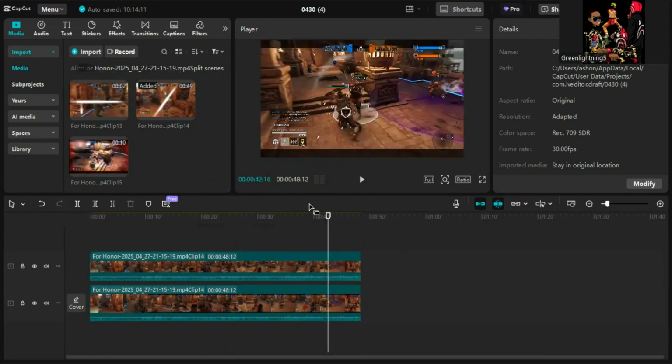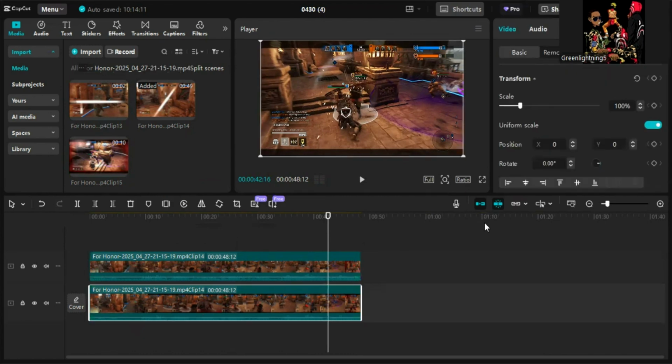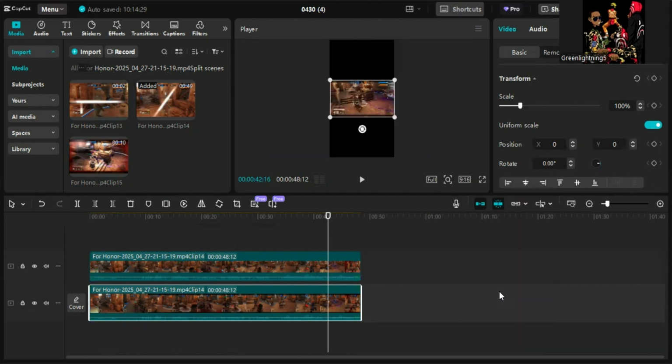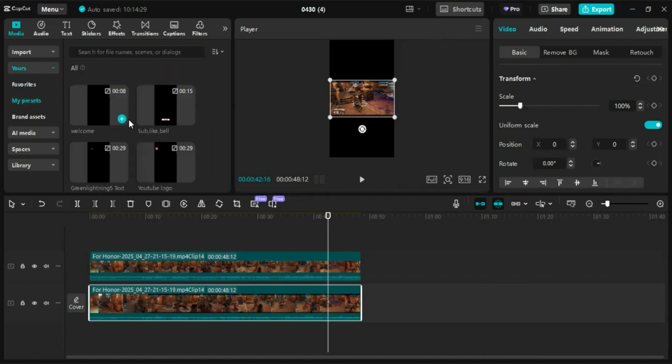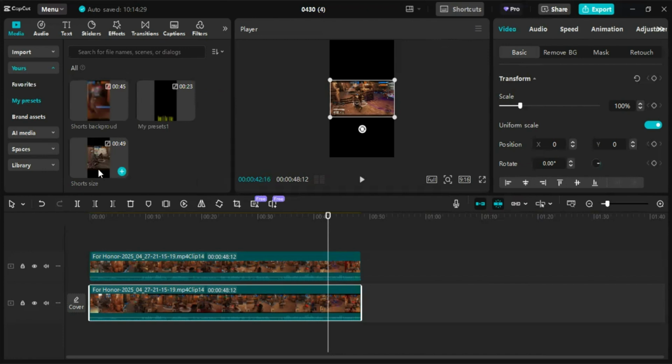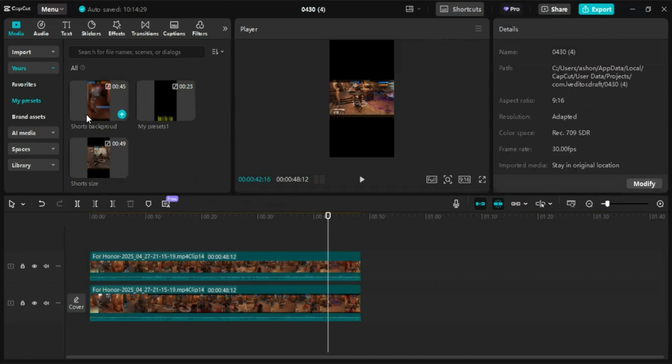And then we'll start with our background. First, let's go ahead and change our ratio to 1916, which is TikTok, YouTube Shorts, Reels size. And then I'm gonna go ahead and pop my personal presets in to show you how you can make those. Short size. Let's start with the background first.